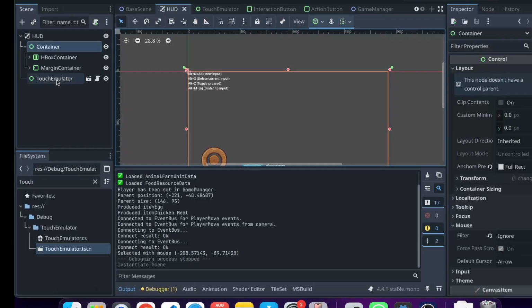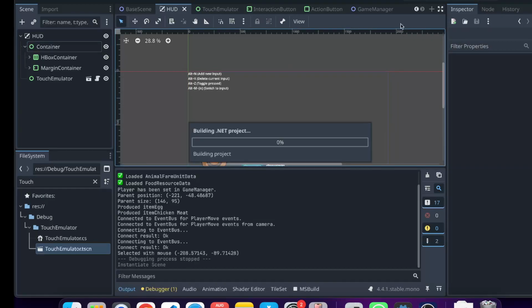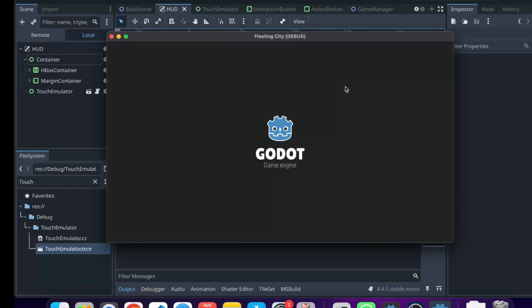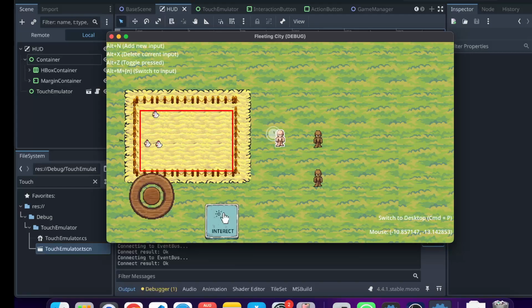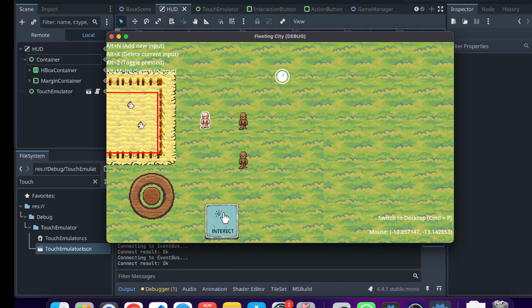So here I have added the touch emulator back. Now if I run the game here, now when I switch to the mobile mode, as you can see, I have a touch kind of UI instead of the mouse. Now what I can do is toggle the press input. If I click Alt+Z, it will emulate the toggle input.